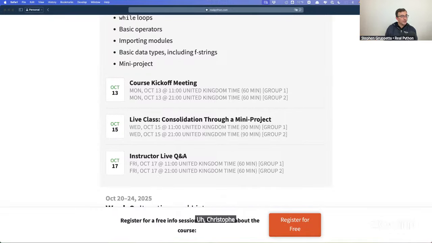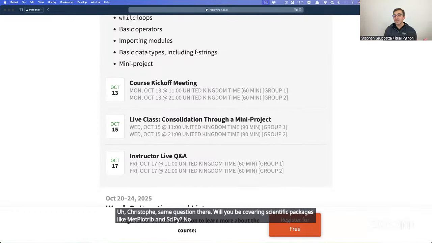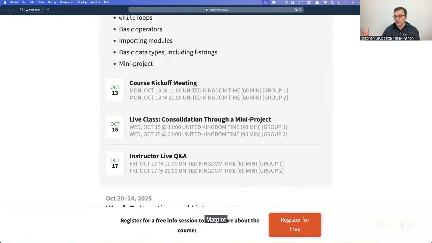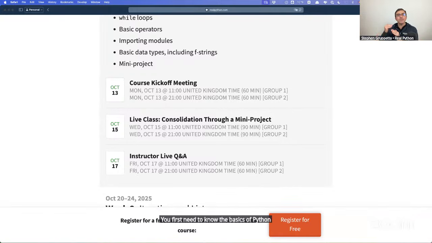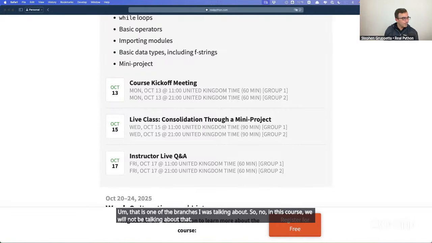Christoph, same question there. Will you be covering scientific packages like Matplotlib and SciPy? No, for exactly the same reason. This is a beginner's course. Matplotlib and SciPy are not beginner's topics. They're not that difficult to use, but you first need to know the basics of Python, and they are specific for certain applications of Python. I'm assuming you might be interested in, well, you say scientific packages there. So that is one of the branches I was talking about. So no, in this course, we will not be talking about that.